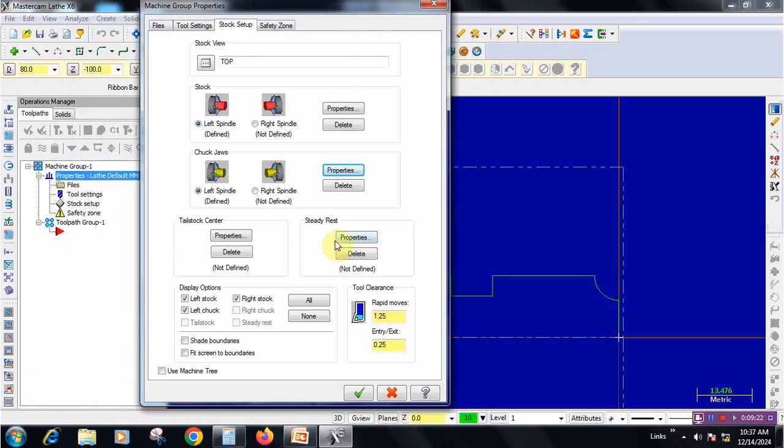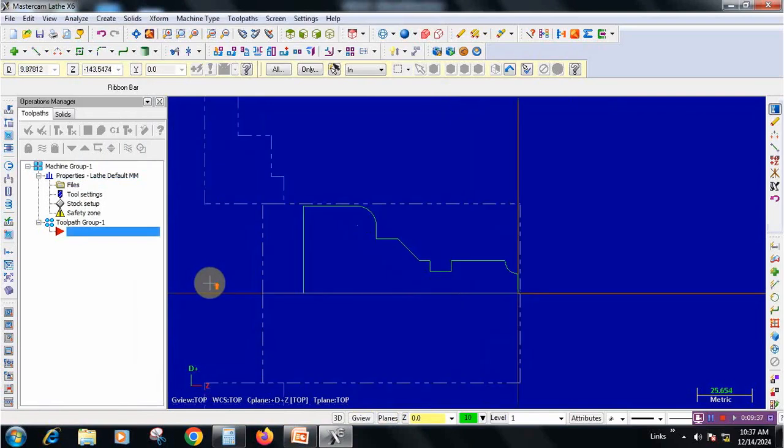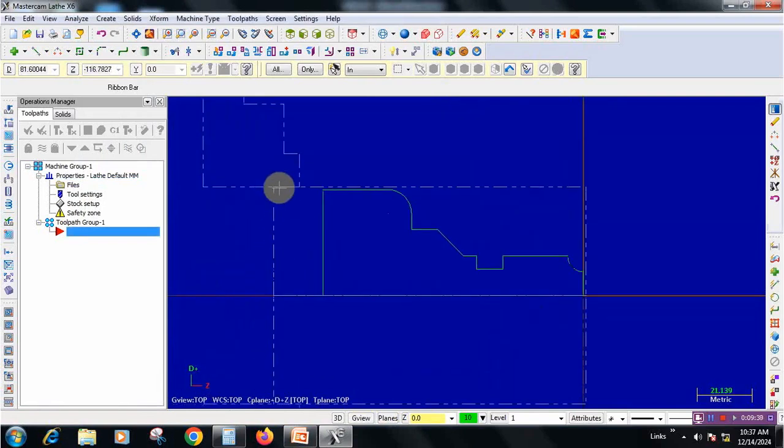This one is no need. So suppose we are using any lengthy bar stock, so we can go with the tail stock option. Now simply leave it and give it OK. Here we can see the profile. So inside the chuck 10 mm is there, outside it is a 10 mm. After that our profile is there.